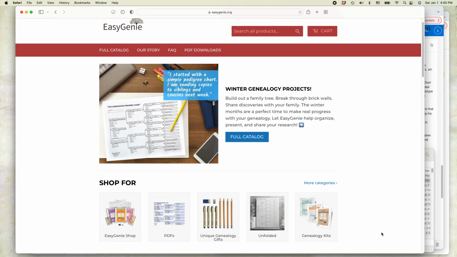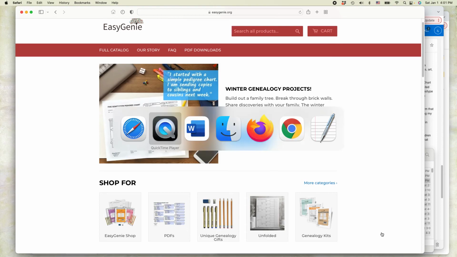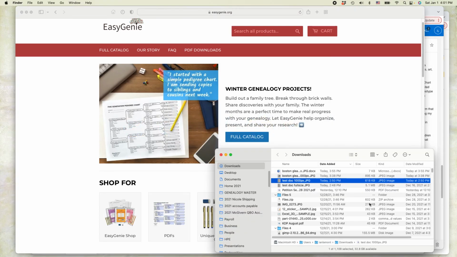Today I'm going to show you a really neat trick for genealogists to take an old typed document and convert it into text that you can edit online. This is using Google Drive and Google Docs, and here's how to do it. So let's take a look at the old document I'm talking about.